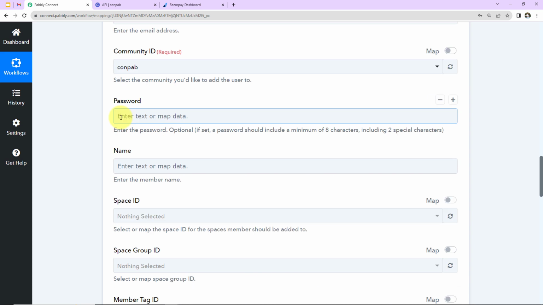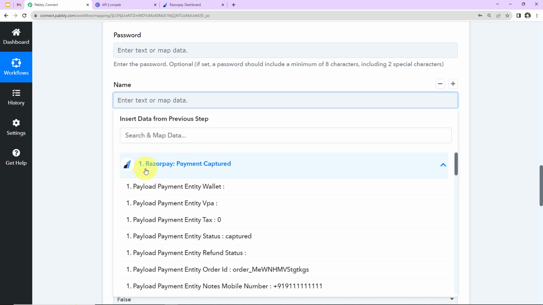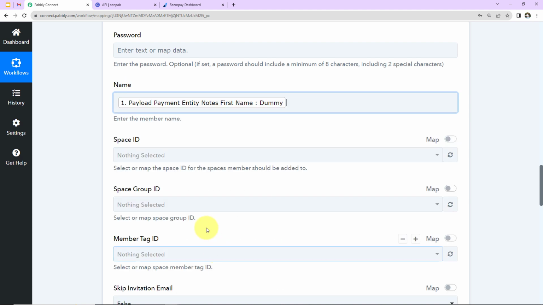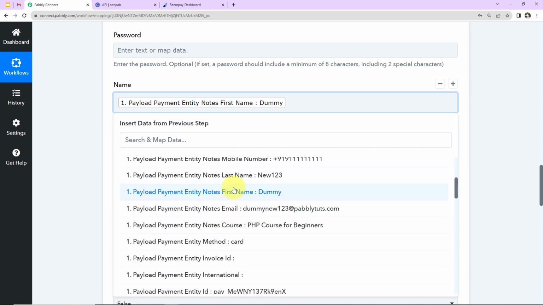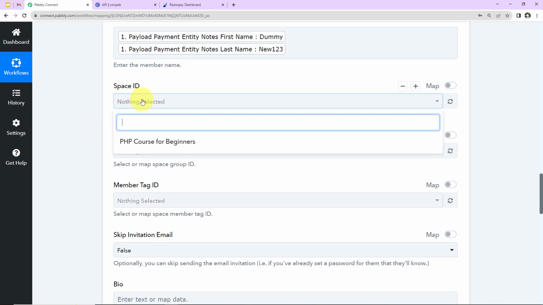Now next we have the password. This is optional, so I'm just going to leave this blank. Then we have the name of the person. Let's map this. So here we have the first name, give a space, and this here is the last name. Next is the space ID. So here this is the space that I'm going to select.